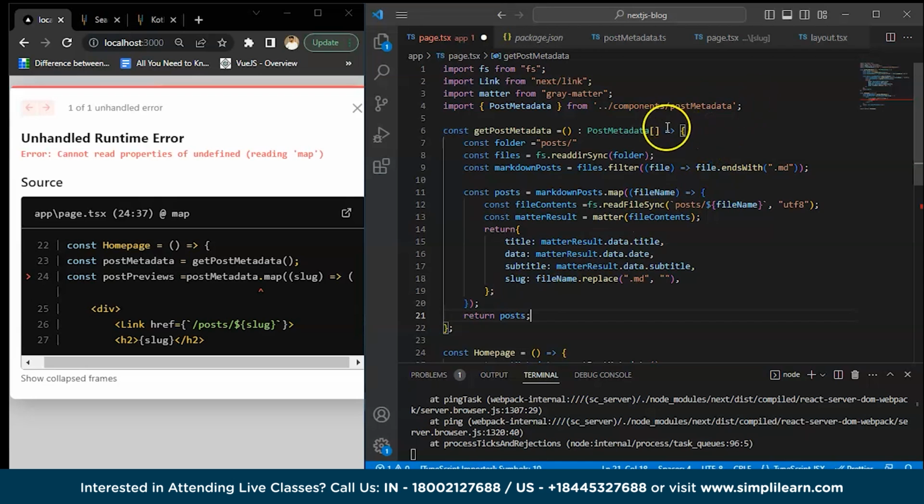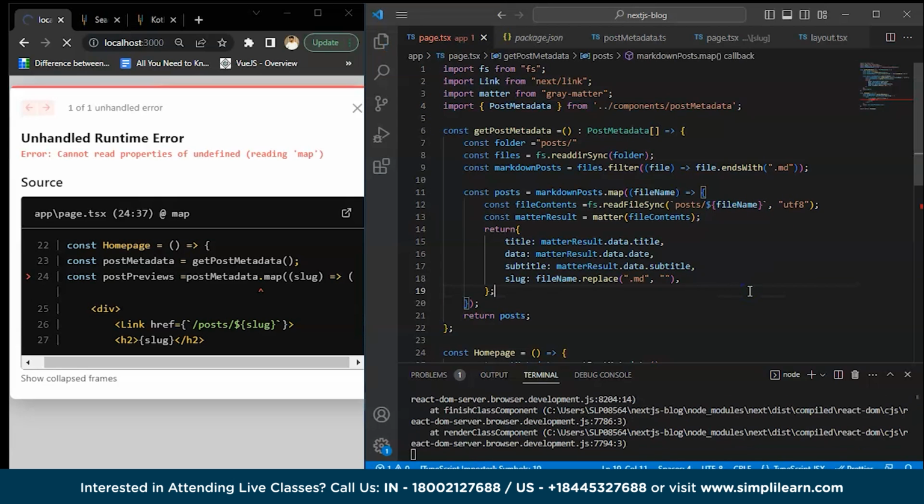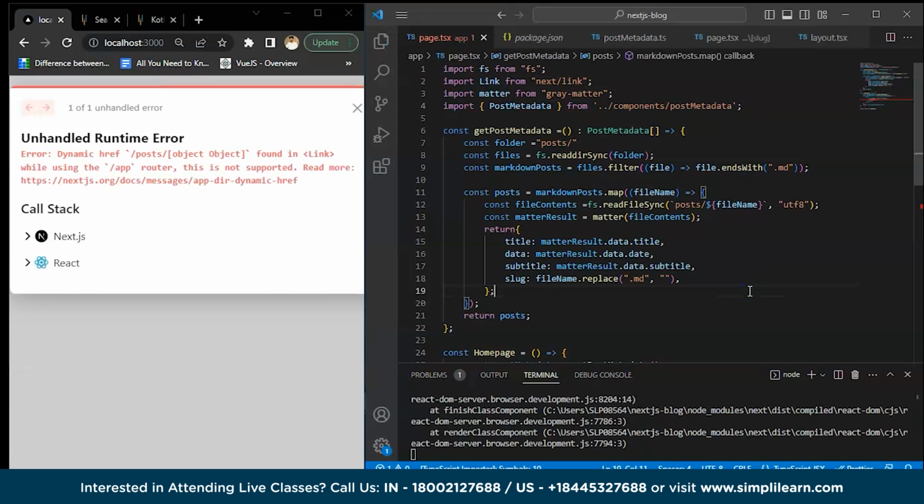And now this post metadata is already imported by VS Code. So this is what I like about VS Code. Let's save it and see. It is calling stack. Okay, runtime handle runtime error. It's fine. We can just remove this one.